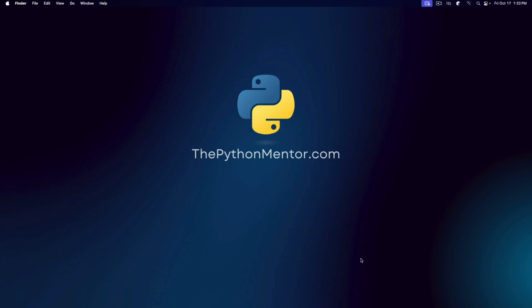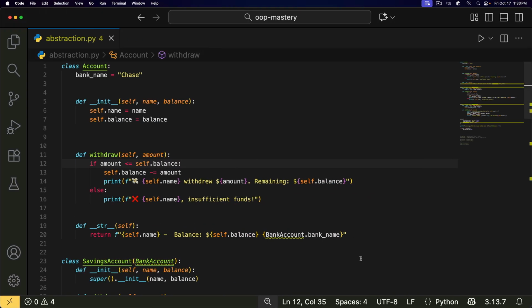So in this lecture, we're going to take a look at a feature in object-oriented programming, which is called abstraction. Now, abstraction just means creating a general idea, a blueprint that hides unnecessary details. Basically, we are hiding complex details and exposing only what's essential. All right? So in practice, we focus on what the object does instead of how it does it.